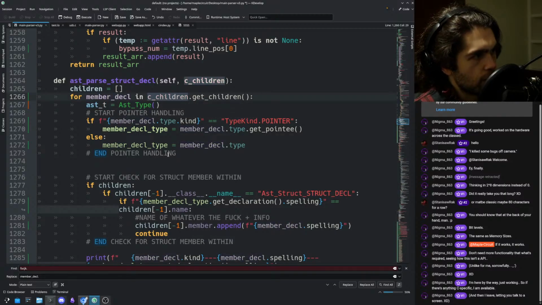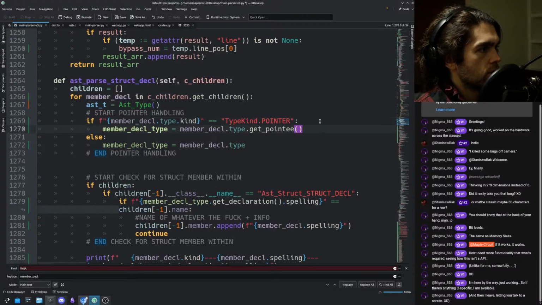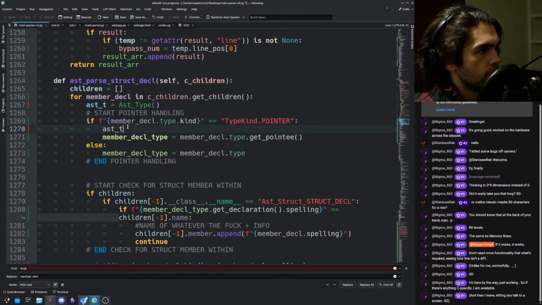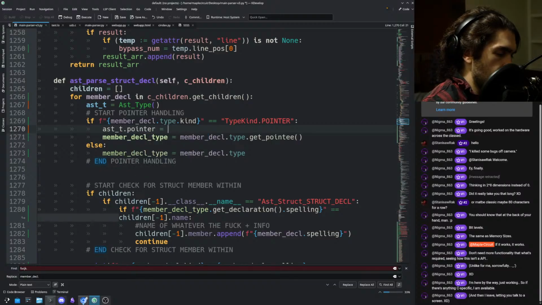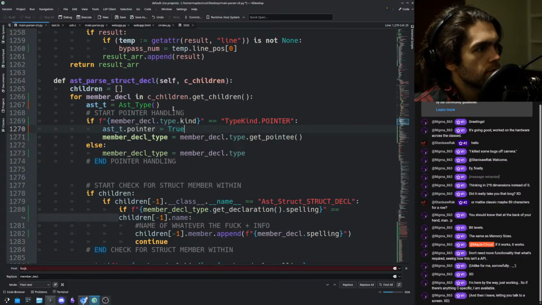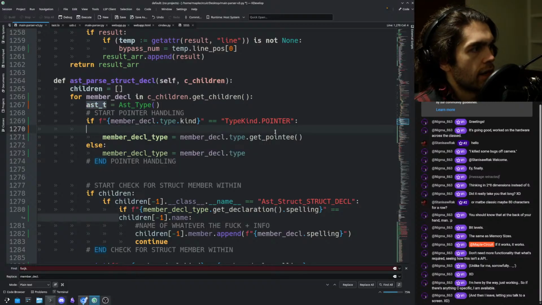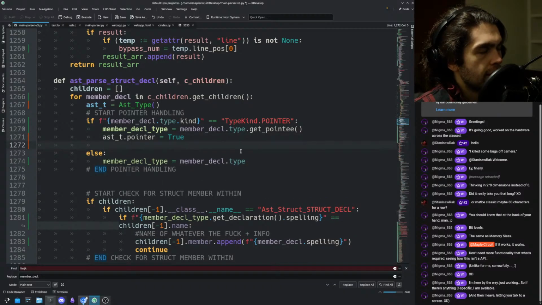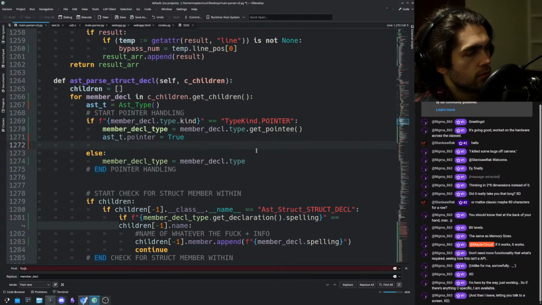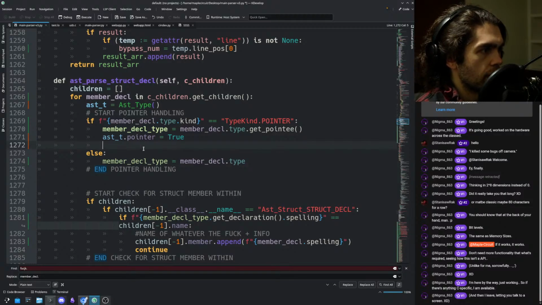All right. So let's set our variables accordingly. So if it's a pointer, well, we should note down that it is a pointer. So pointer equals true. You know what? Let's do it after this. So if it's a pointer, we set it to true. Now we should know if the pointer itself is const, static, or something else, right? So we need a test here to know if something is static.